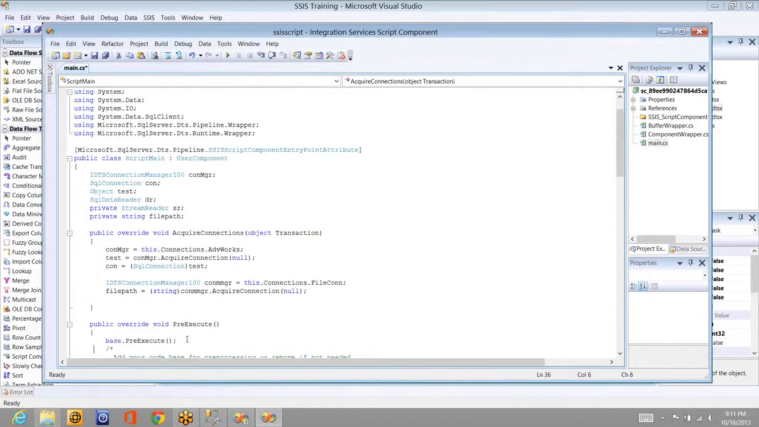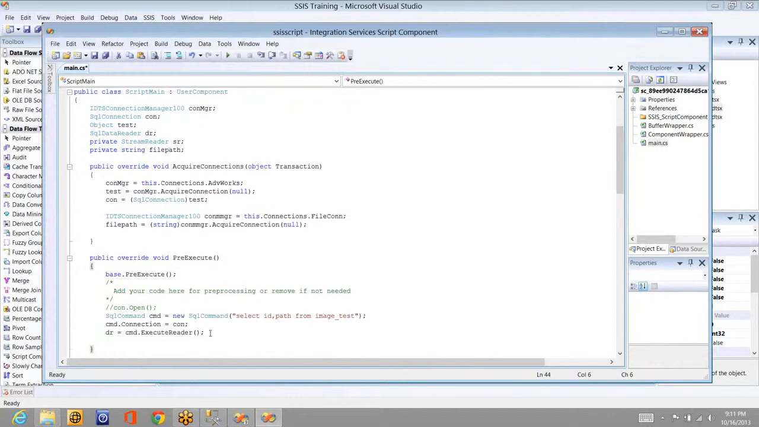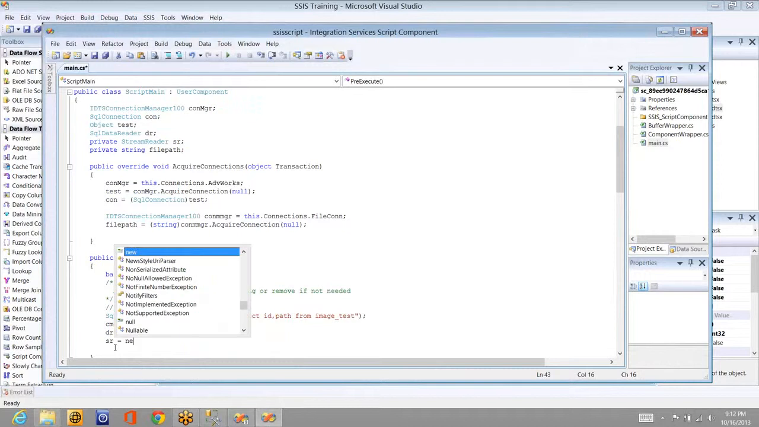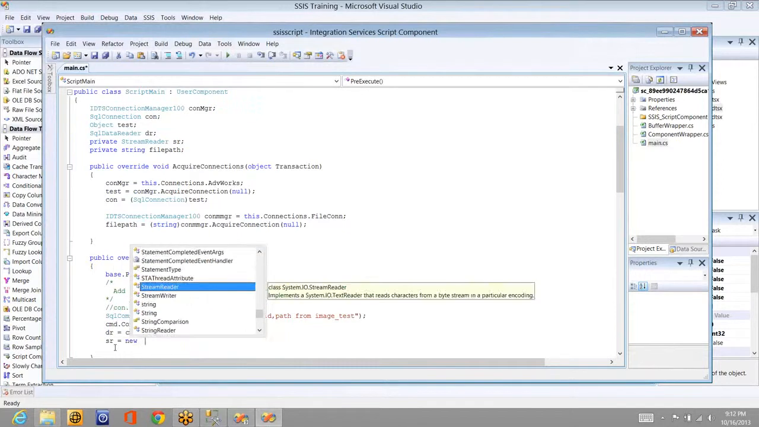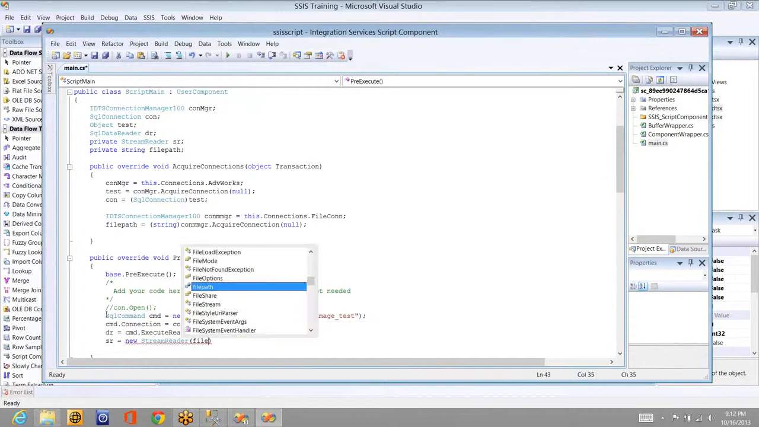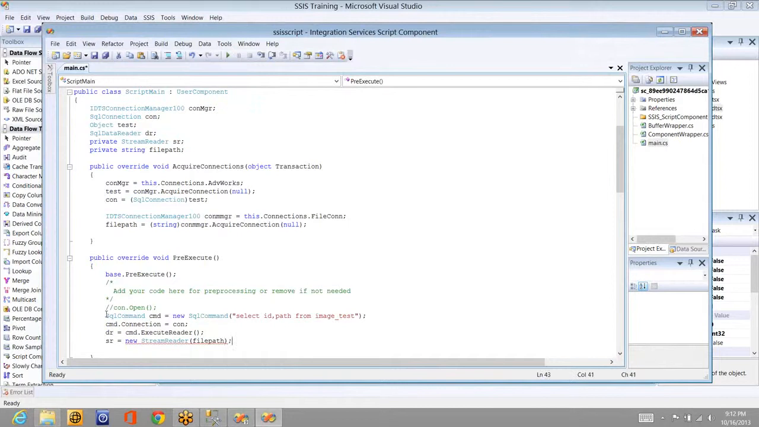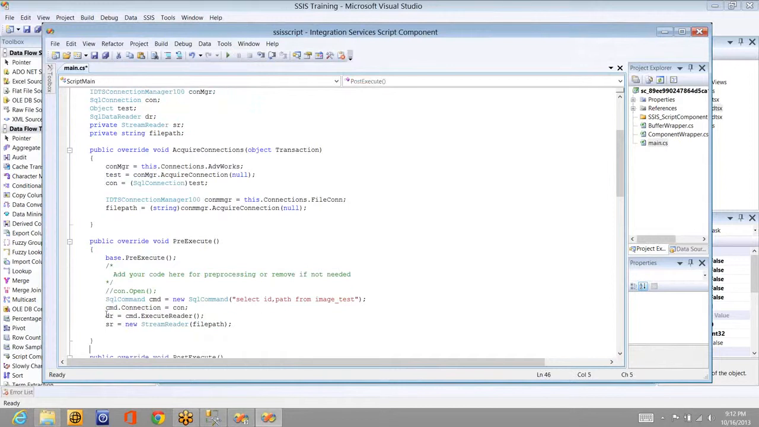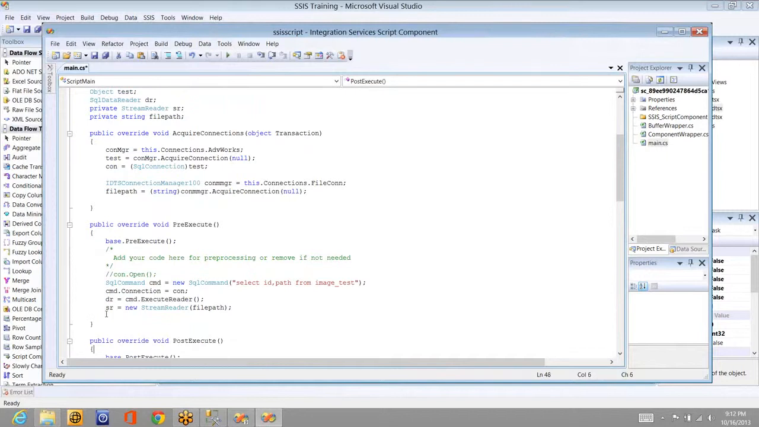So the next step is, in pre-execute I have to read the data from the file. So I'm going to add one line for reading the data from the file, and I'm going to read it into my stream reader, that is SR. SR is equal to new stream reader, and what is the file path. So this is how you will read the data from a file in .NET. Don't get worried here. If you know the .NET concepts, you can easily understand it.